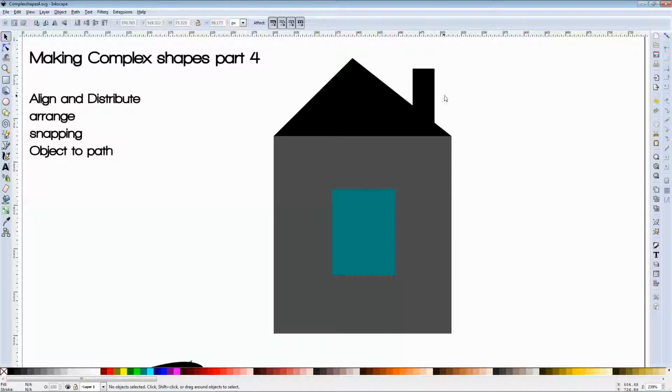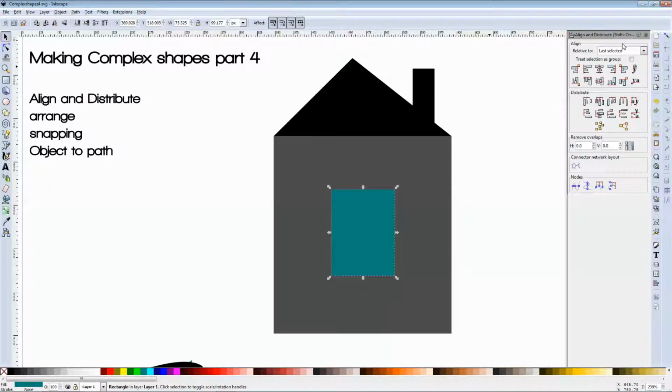Well, what you want to do is use your align and distribute tool. So how do you get to that? You can either press Control Shift A and it'll pop up right here, or it's also right here on the side. It looks like this. You can see it says Control Shift A right there. So this is your shortcut to get to it.